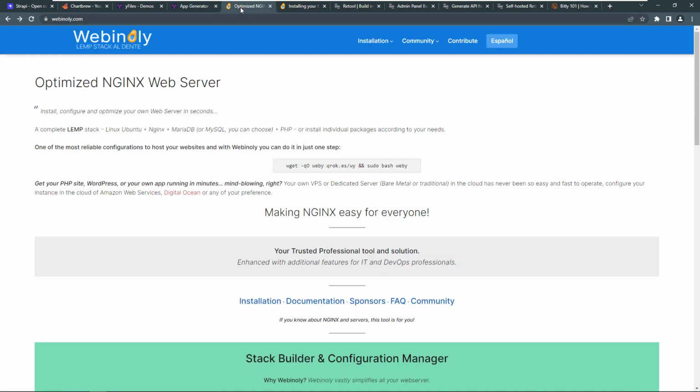The next site is Webinoly. Optimized NGINX Web Server. Install, configure, and optimize your own web server in seconds. A complete LEMP stack, that's Linux, Ubuntu, NGINX, MariaDB, or MySQL, and PHP, or you can install individual packages according to your needs. One of the most reliable configurations to host your websites, and you do it in one step.